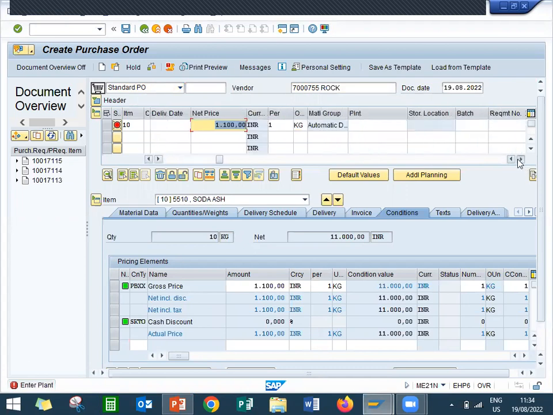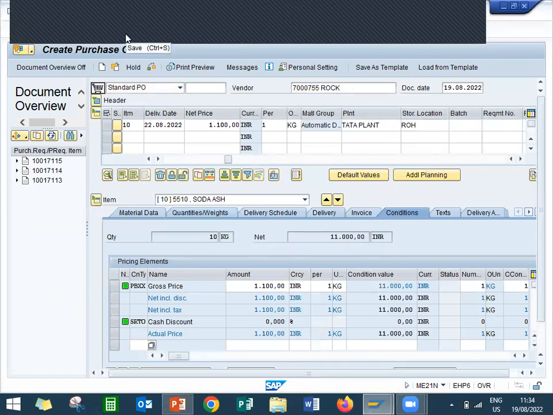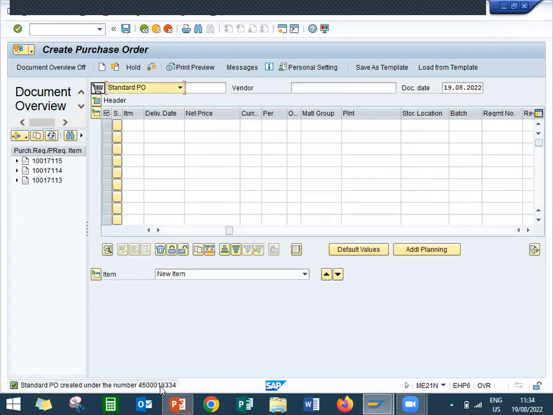This is order confirmation, purchase order confirmation. Enter the plant. Enter storage location. And save it. Now come back. This is my PO number 4000018334. This is my purchase order number.